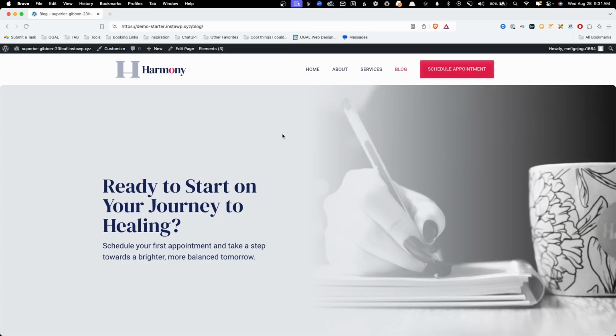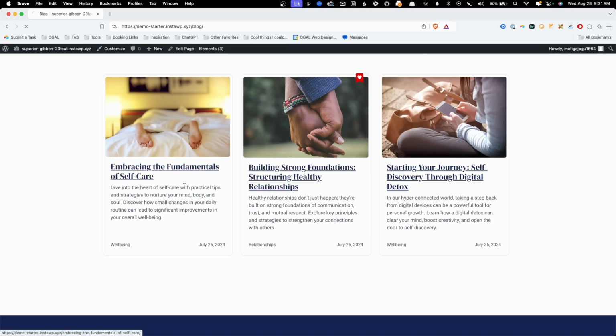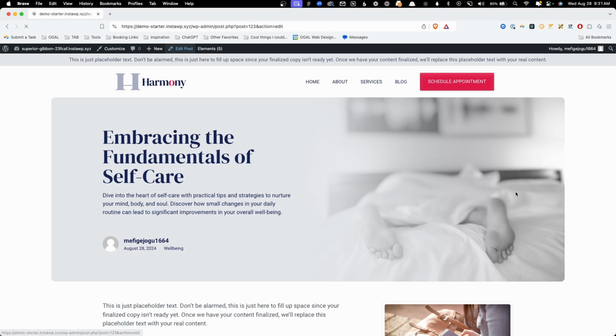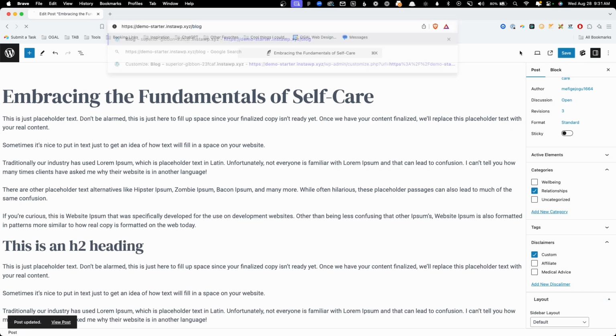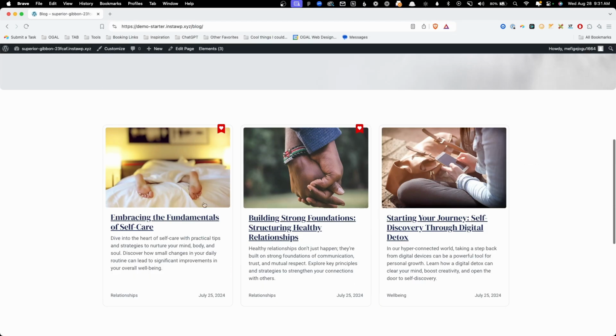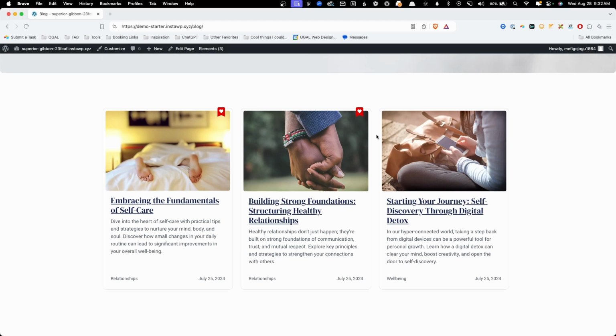To show you how this works, let's just say I went into this first post and we'll go ahead and edit it. Right now it's in the well-being category, but if we change this to relationships and save it, and we go back to our blog page on the front end, you can see now this post has the heart icon as well.